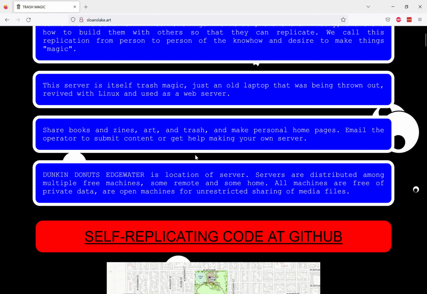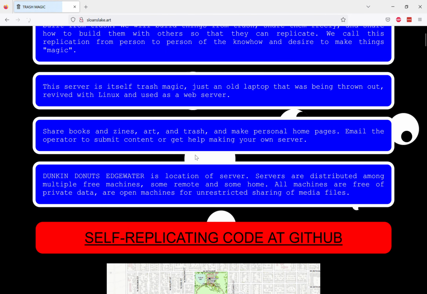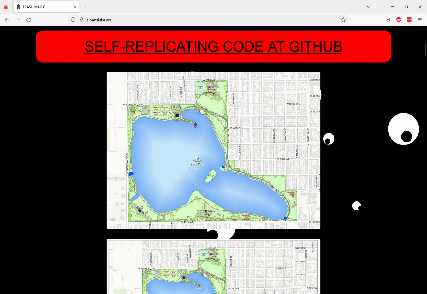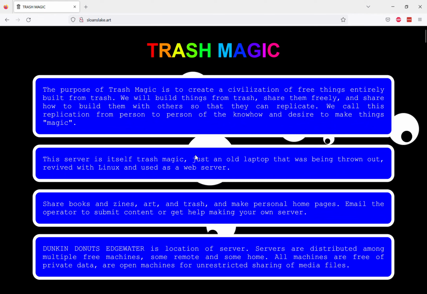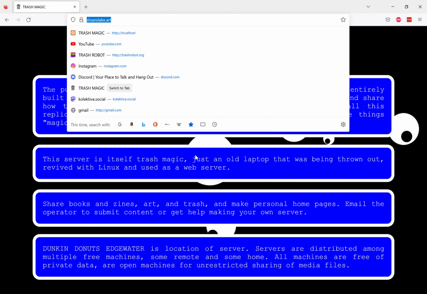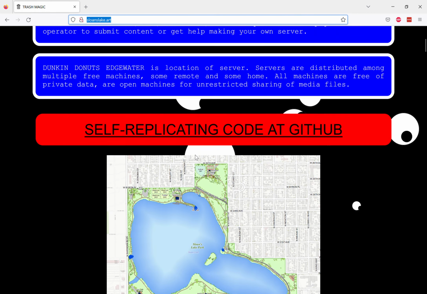And then the googly eyes: if I do Control R to reload, the googly eyes change every time. That's some JavaScript that I have. That's all part of the Trash Magic library, which I'll go to later, but never mind that. So there's a bunch of code. And then if I scroll down, I look at all the links.